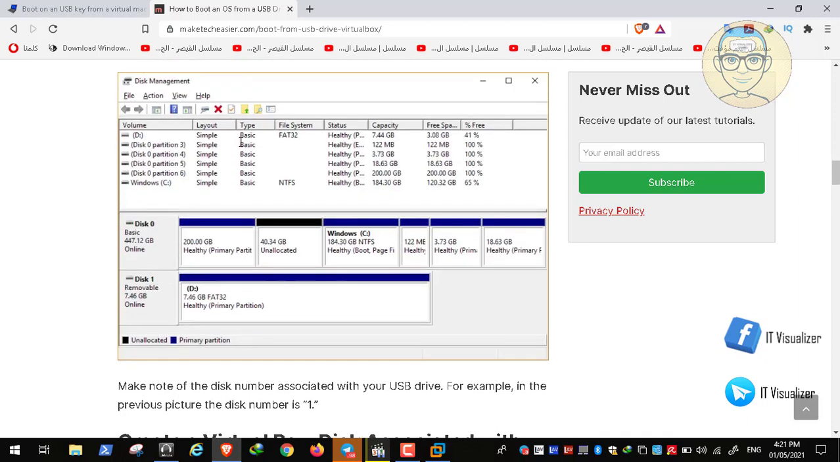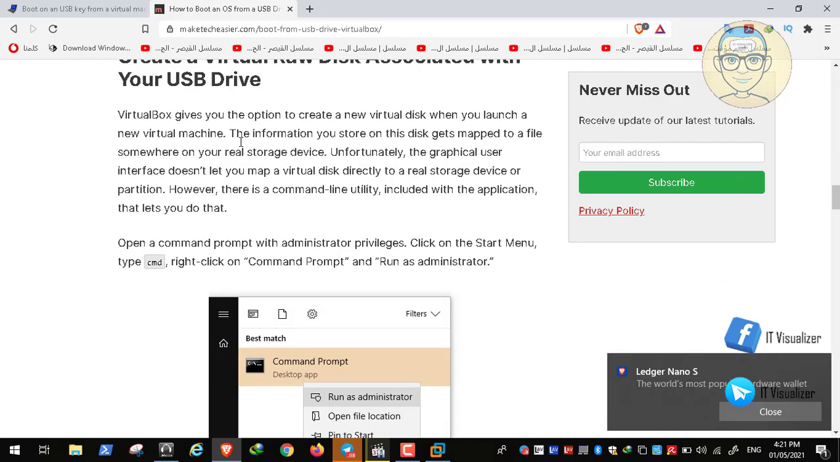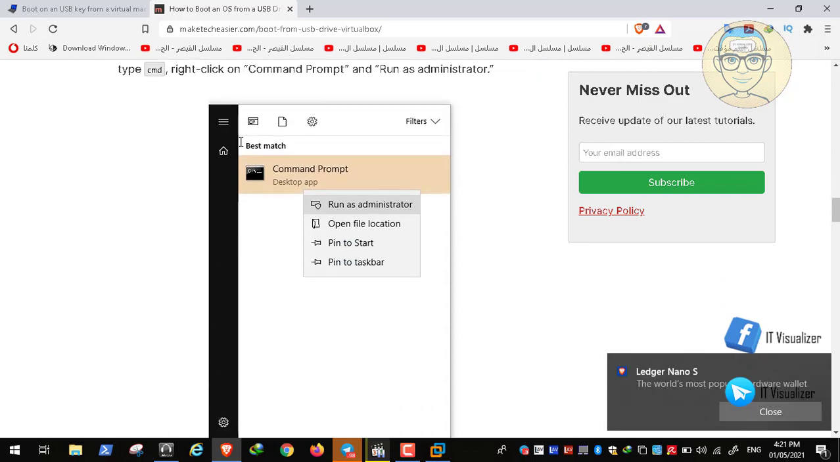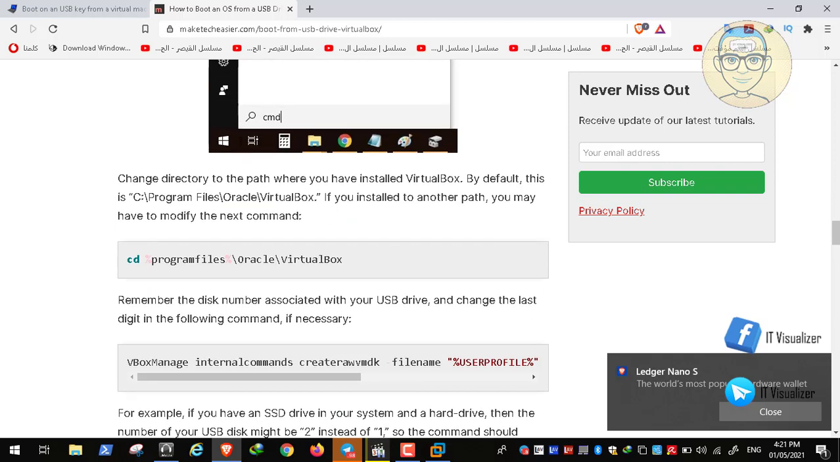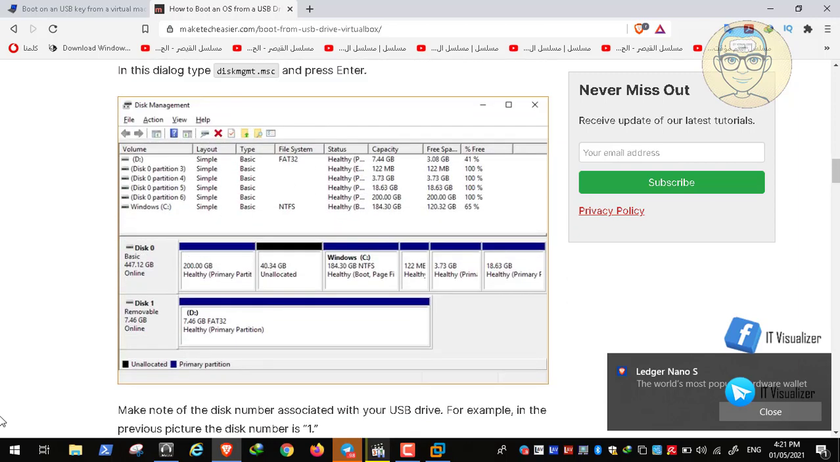First of all, we need to insert the USB stick and take the number, and then we will go to the command prompt and run as administrator, and go to the Oracle VirtualBox directory, since we have installed VirtualBox. Then we will type this command. What we are telling it here is to make a hard disk from this USB, attached to this USB. So the hard disk will be created from this USB stick, okay.